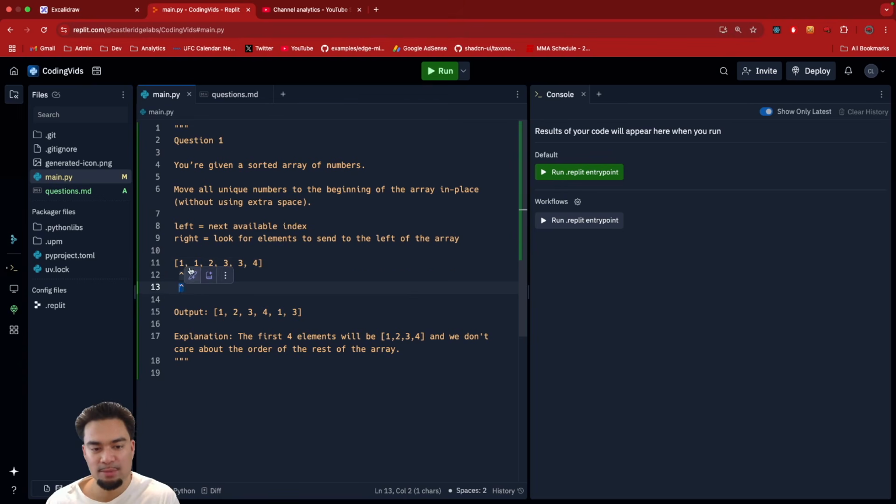Well, with the right pointer, we just check to the right. Is the element to the right the same value as me? So yeah, 1 is equal to 1, so we move forward. Now we check it again. Is my right element the same element as me? No. So let's send this element to the back. We kind of do a swap here. It's kind of a no op, but yeah, now the next available index is here, and we move this after doing the swap.